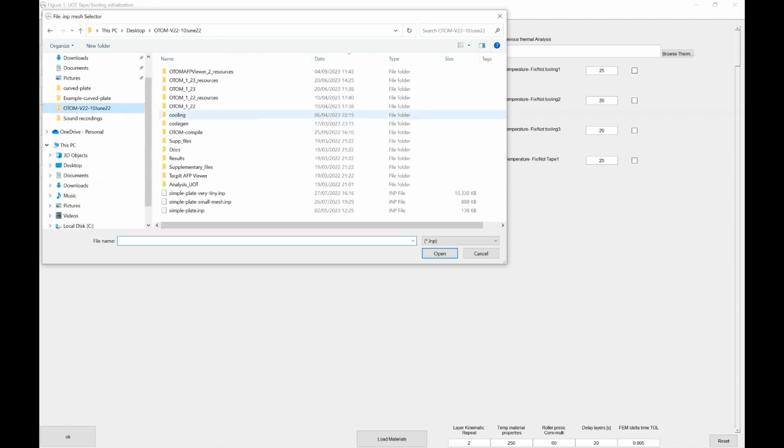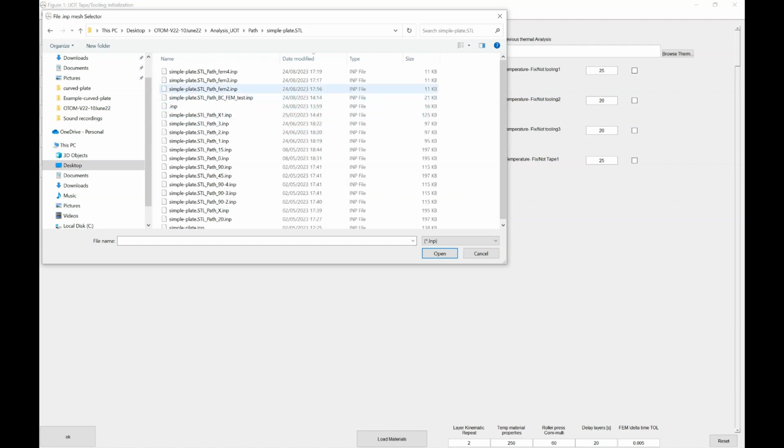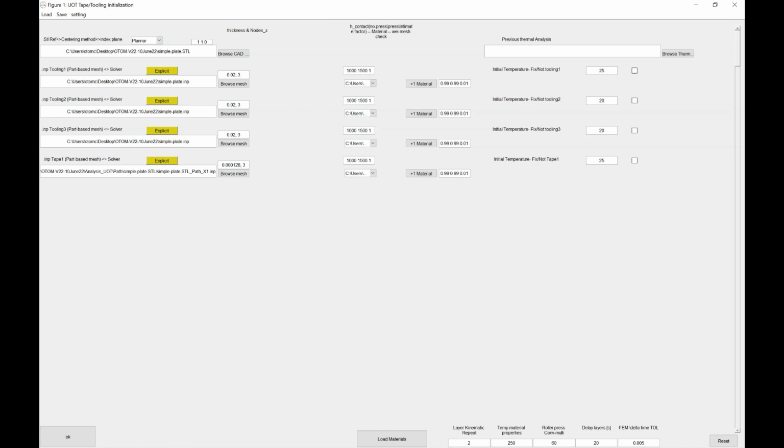For the mesh of the tape, you could select the mesh that you created through the UOT kinematic on the CAD. So I go here and select the mesh file that was generated during the UOT on the CAD. Select one, for example, one path, like that. The first one here is a thickness, and the second one is a number of discretizations along the thickness direction.